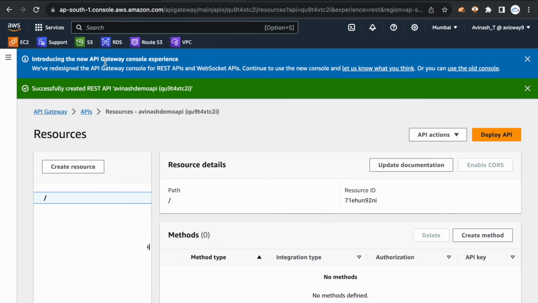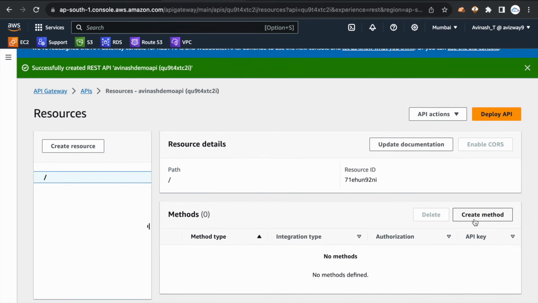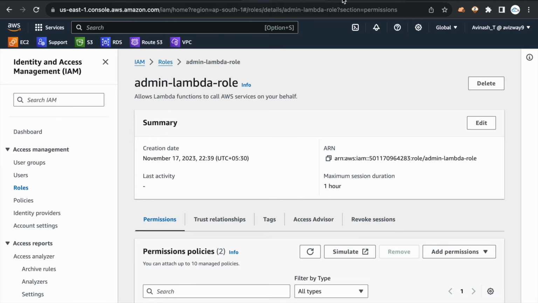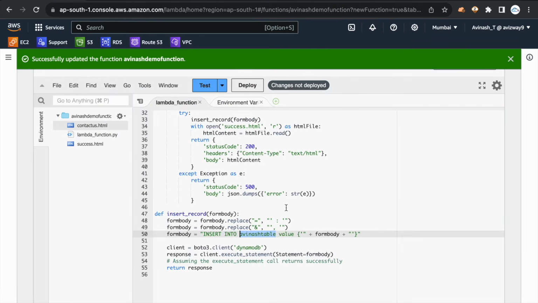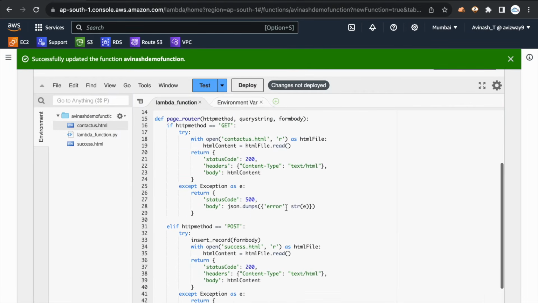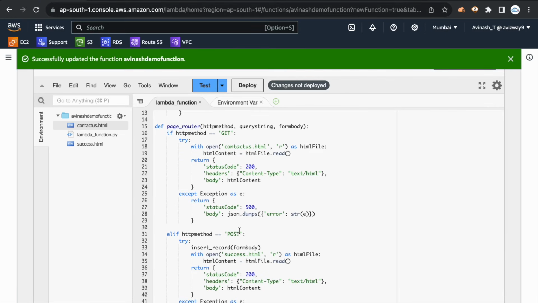All right, so now an API is created. Next option is we need to create methods. If you recall our Lambda function, here in this Lambda, we are primarily performing this get operation and post operation, right?